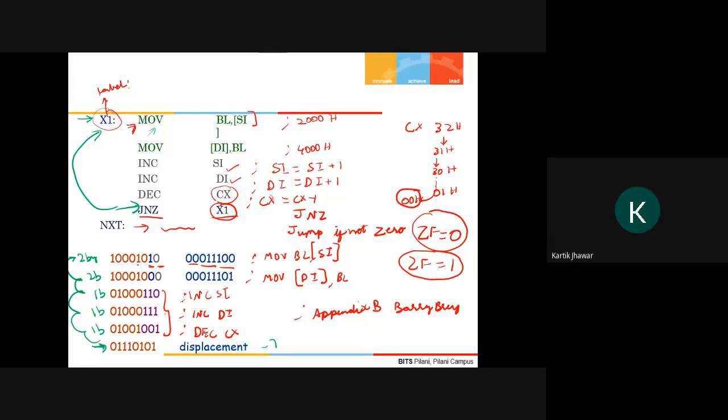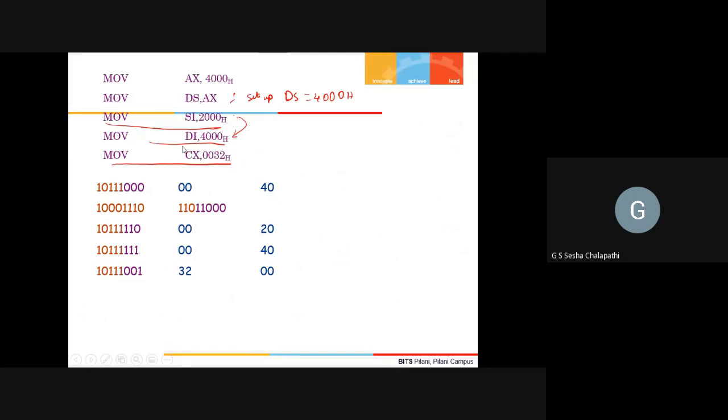Sir, in this case, we are decrementing CX. So, do we have to also initialize CX to 32H initially? Yes, we have done it here, right? Okay. Yeah, sir. Thank you.